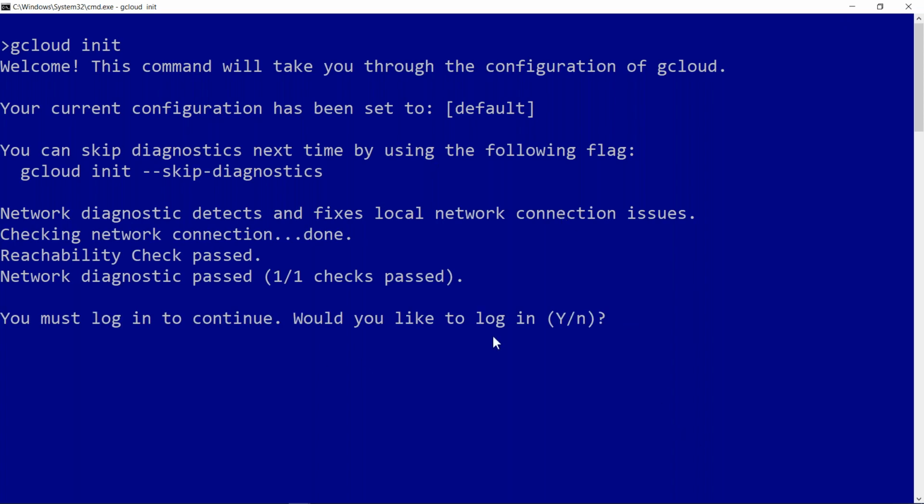So would you like to log in? Yes, is what it's going to say. Now, if you don't have a browser or anything of that sort, you can also use a different command. So if you give it, it's going to open up a browser, where you need to authenticate. So let me just do this.